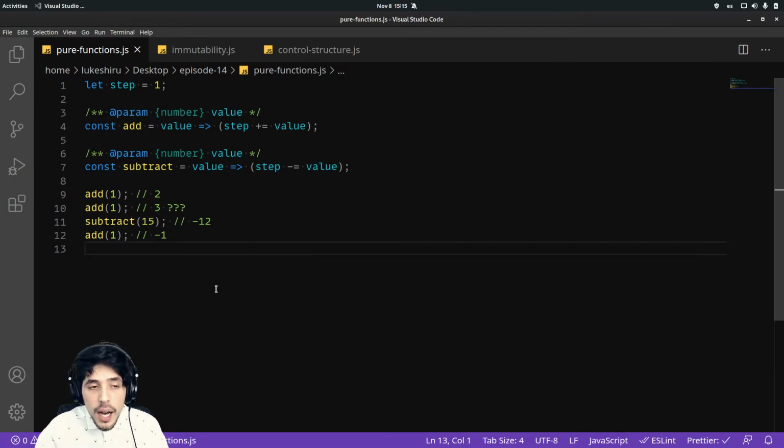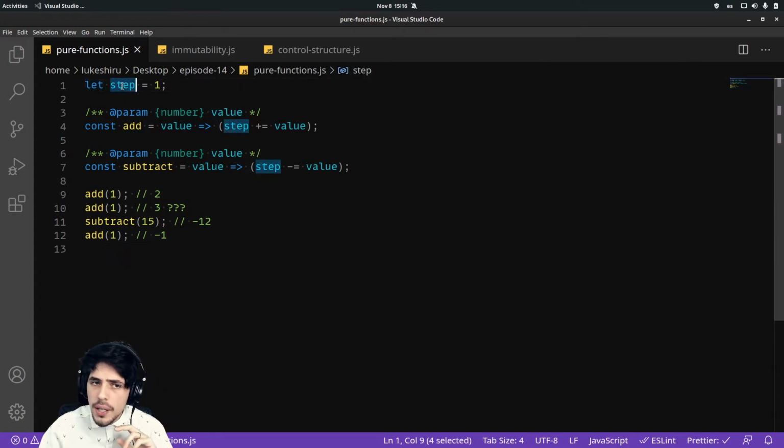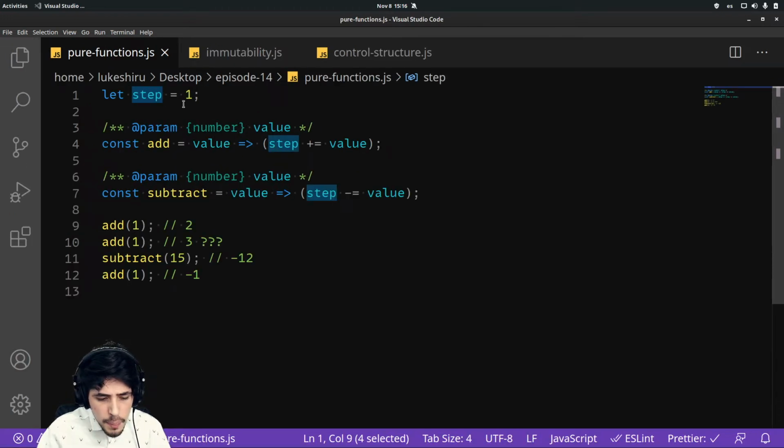I have in here an example for pure functions, okay? So in here I have, let's say, the bad example, bad stuff that can happen. We have this let step first, some kind of variable. I think I can make it even bigger. Yeah. So we have this let step, right? A variable called step, and the value for that is 1.